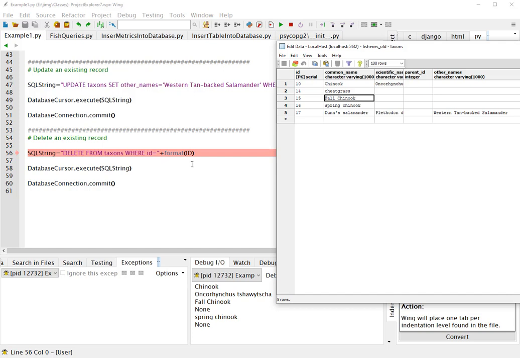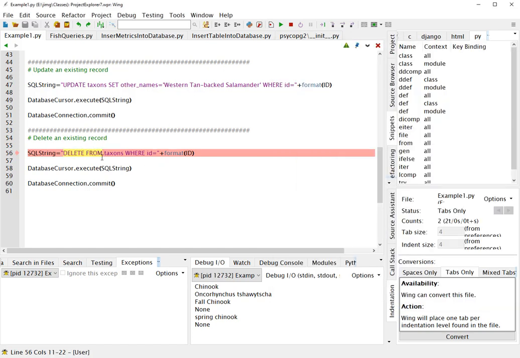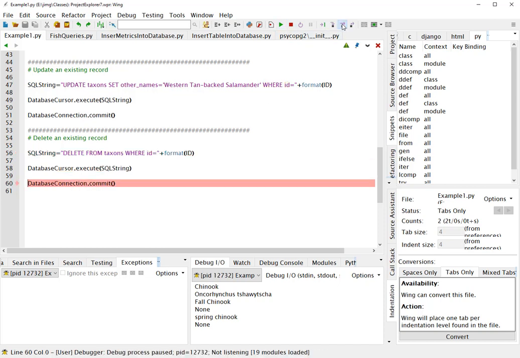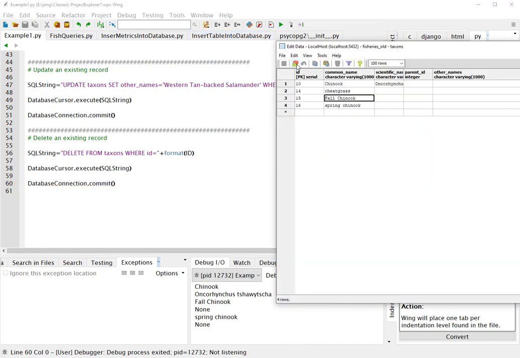Now, delete is also easy. In fact, it's a little bit too easy. If we just say DELETE FROM, and notice all of the standard SQL terms are capitalized. Table names are small. That's fairly common. WHERE id equals this. Okay, if we do that, that will go ahead as soon as we commit it, and that will delete that row.